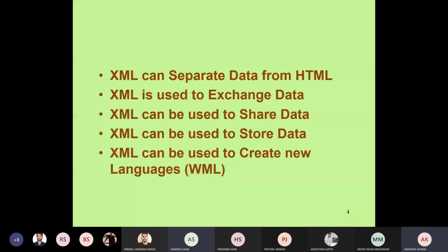Yeah, to share data. So in our context, we are using the second point and the third point. We are not storing the data using XML. We are not generating a new language using XML. So for this purpose, I have only included this slide.